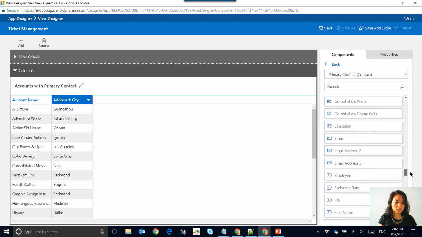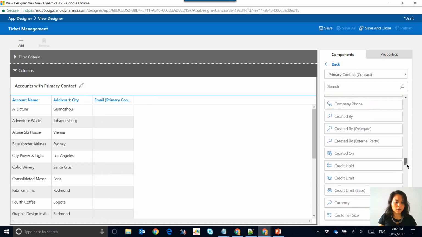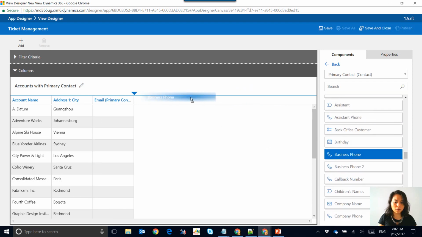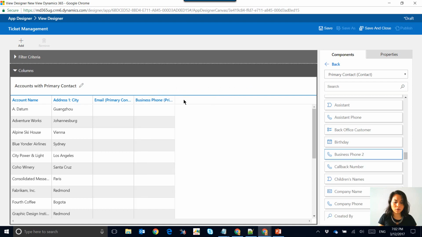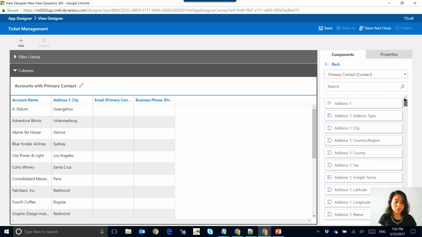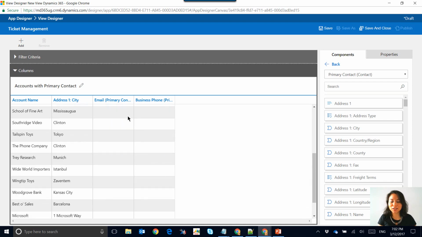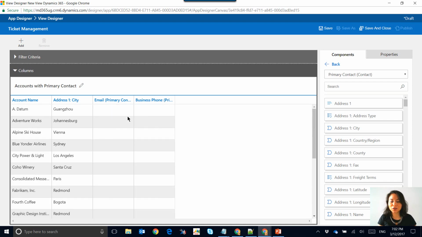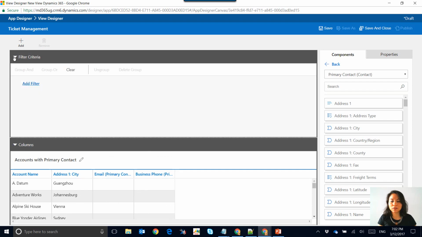So if I select a couple of fields, I'm going to drag and drop the email, and then I'm going to use the business phone. For some reason it's not loading the data when it should. Anyways, the data should be loading in here in terms of the contact related information. Why it's not loading, I'm not entirely sure, because I know that these accounts do in fact have a primary contact, so maybe it's a bug.